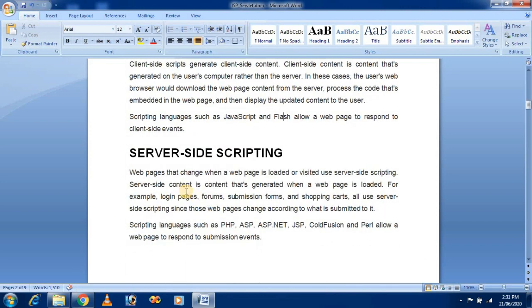The second type is server side scripting. Web pages that change when a web page is loaded or visited use server side scripting. Server side content is content that is generated when a web page is loaded. So server side scripting is totally present on the server side, not at the user side.